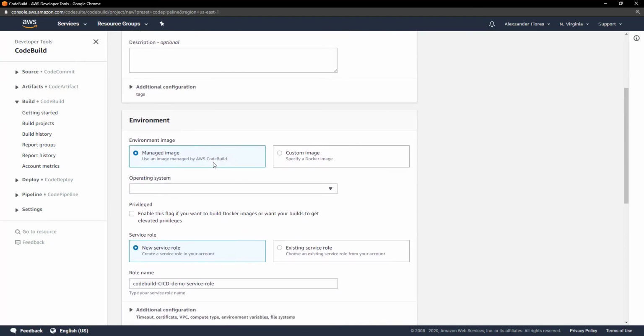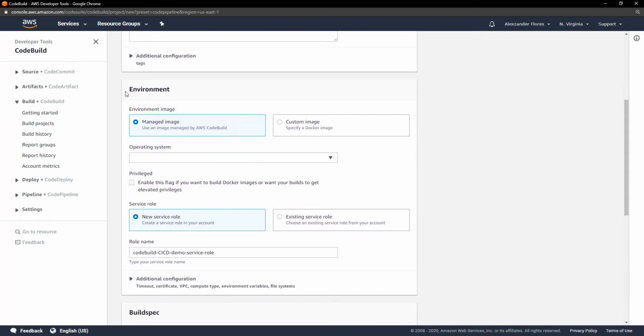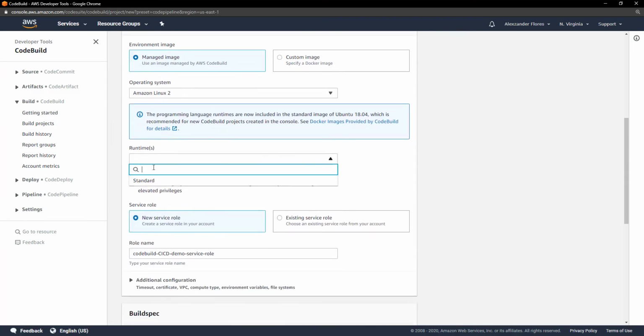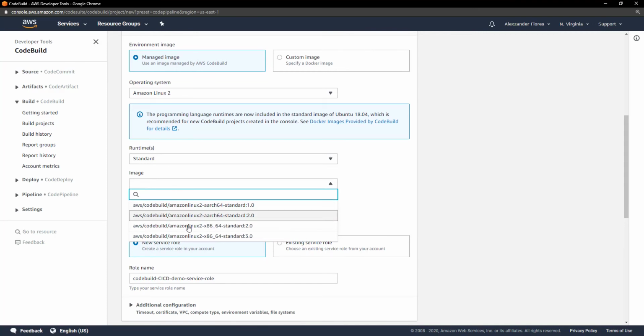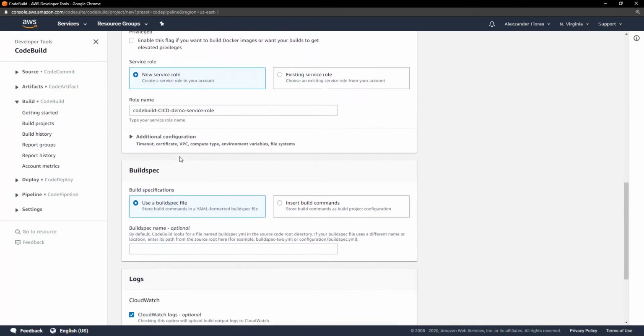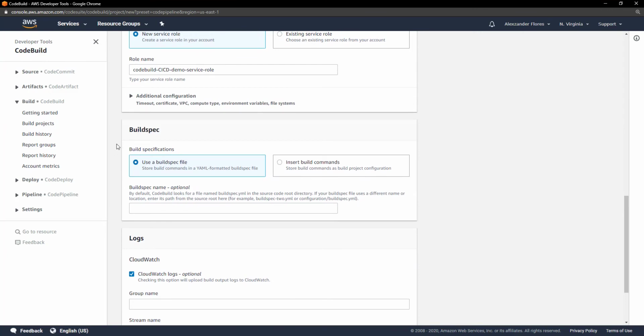We scroll down to environment. We now need to specify the Amazon Linux server that will be spun up whenever we push to our master branch. That way we actually have a server where we can build our code on, and Amazon handles all of this for us. We don't have to actually set up anything. But we do have to specify what type of server it is. So for the operating system, we can use Amazon Linux 2. The runtimes will be standard, and the image will be x86 standard 3.0. We can then scroll down further to buildspec. This is going to be a YML file we include inside of our GitHub repository.